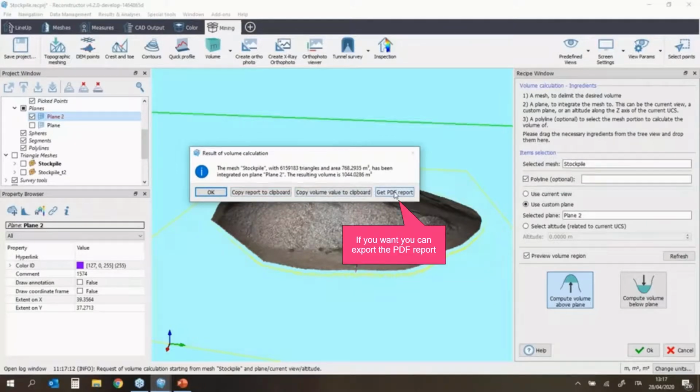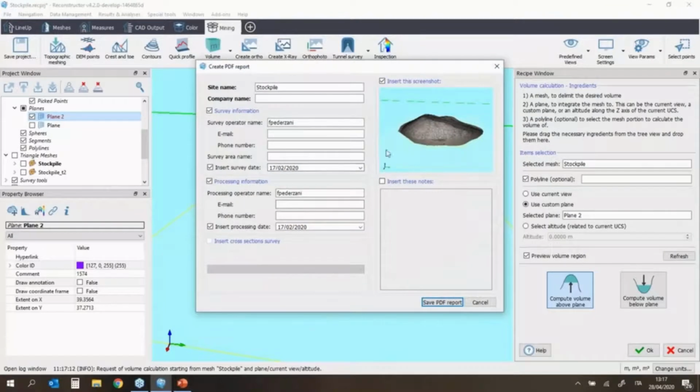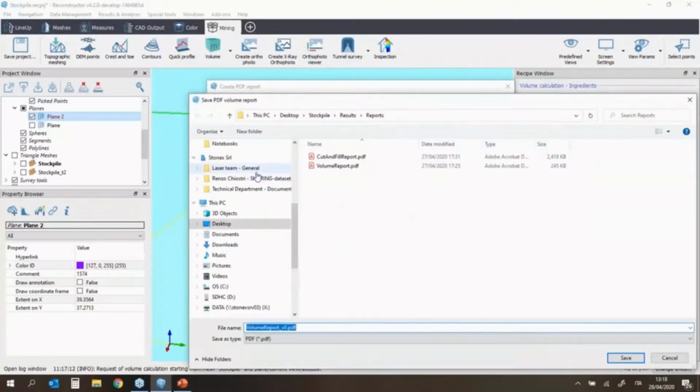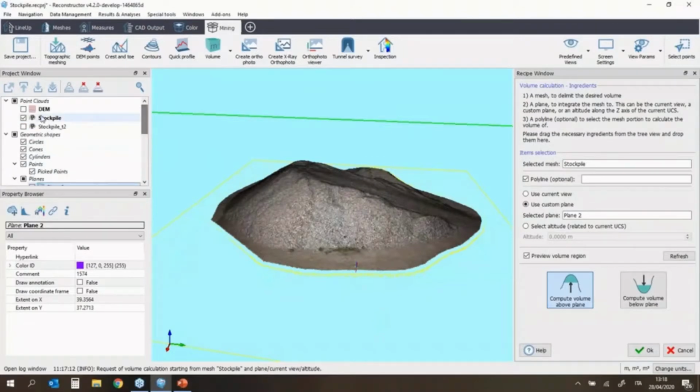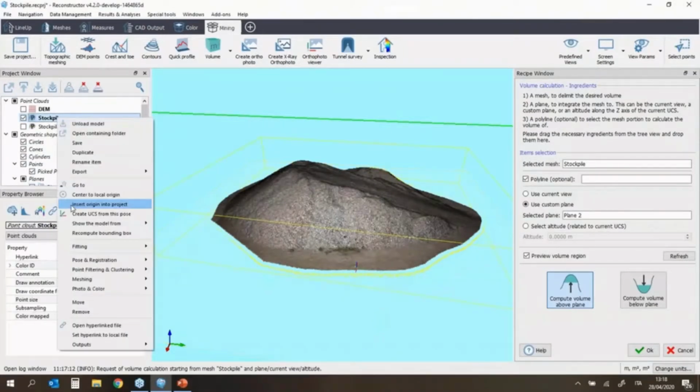If you want, you can export the PDF report. Click on Save PDF Report. Now let's go to have a look to the results.